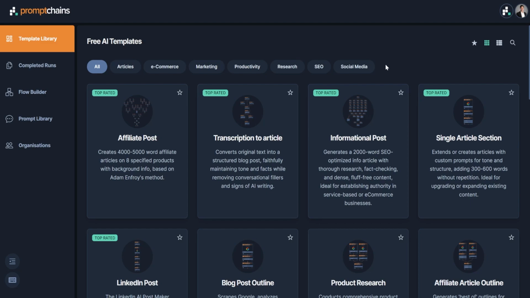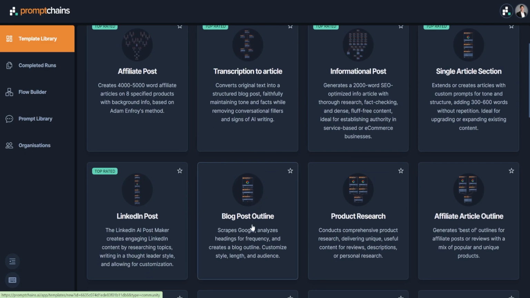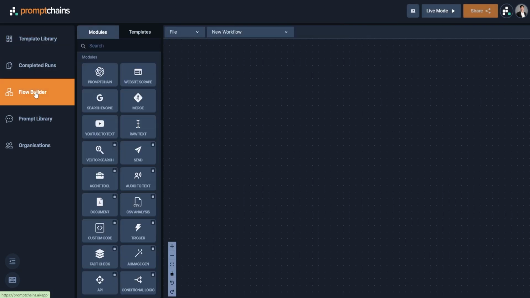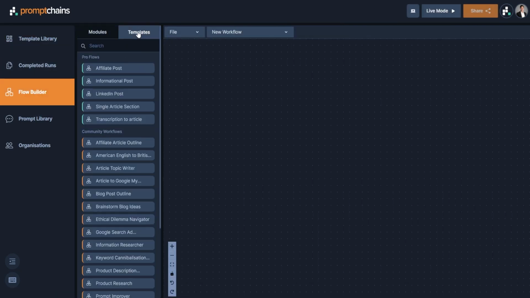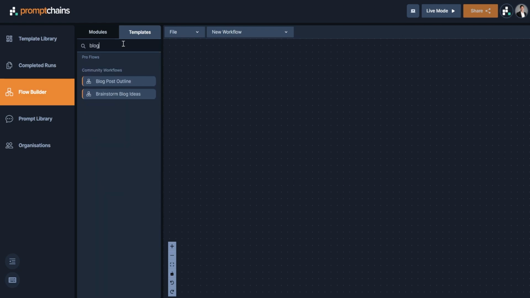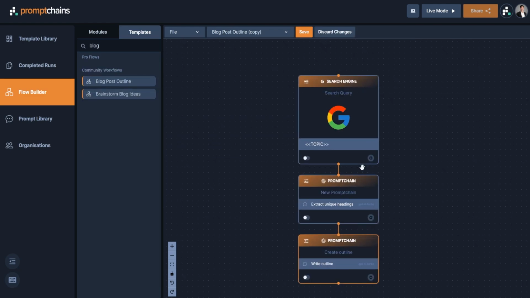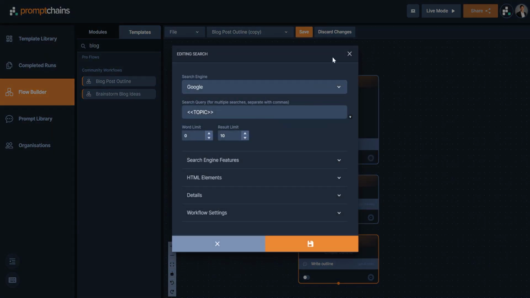So another thing to note is if it's not a top rated template, you can actually edit the modules and customize it for your personal brand or organization. So how that would work is, let's look at this blog post outline. So you'd go to Flow Builder, Templates, and then let's type in blog. There it is. And you can drop it in and edit any of the modules.